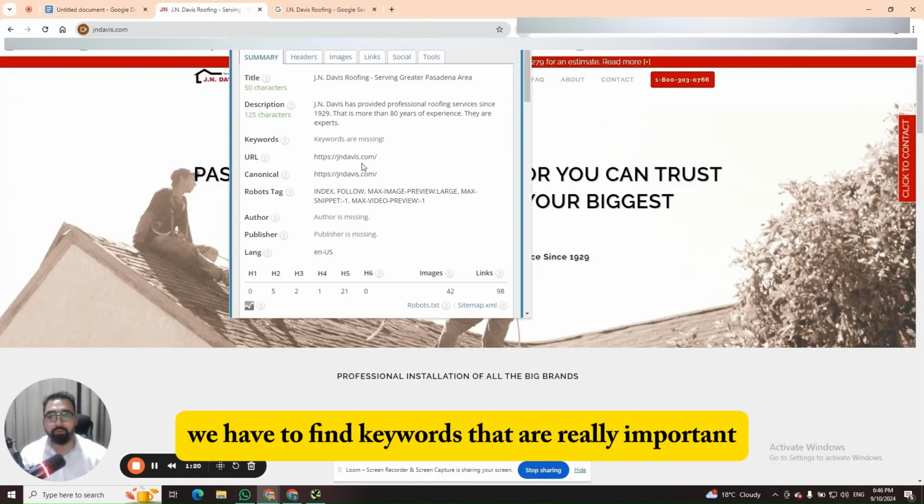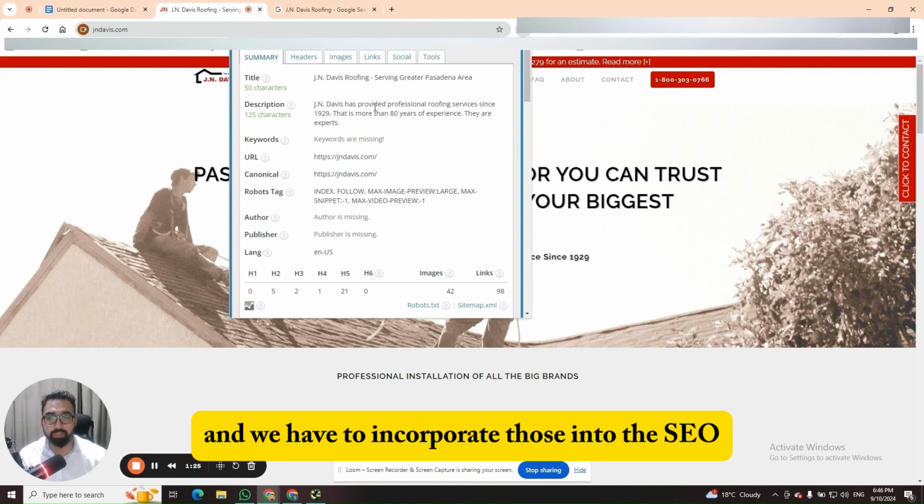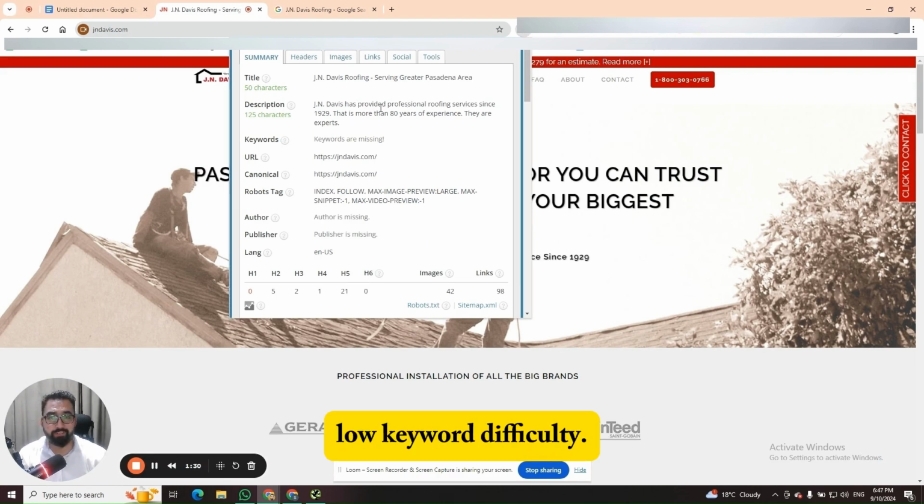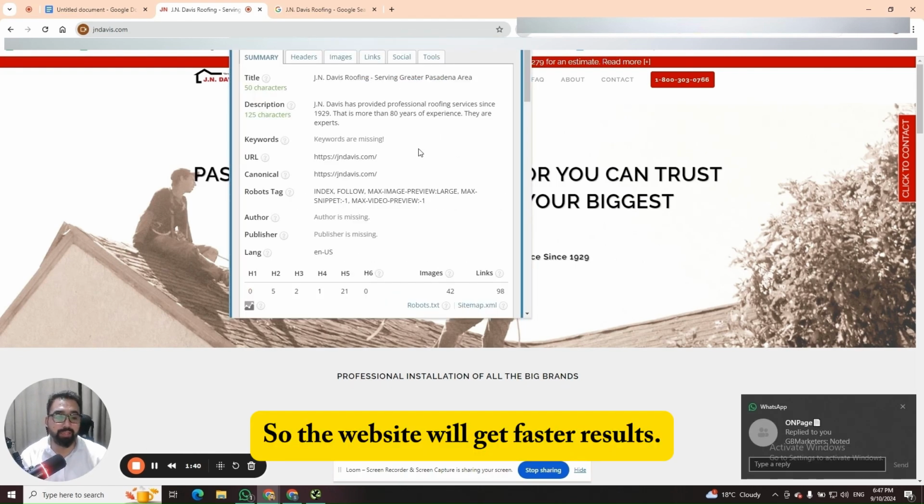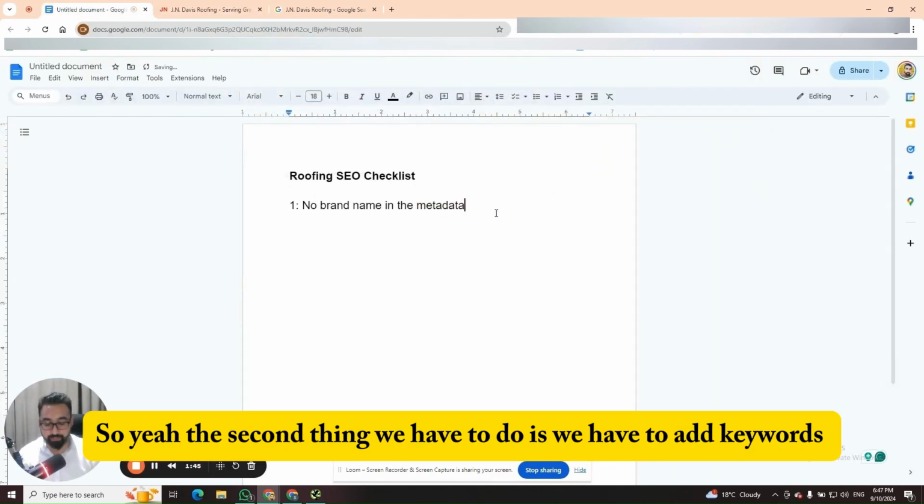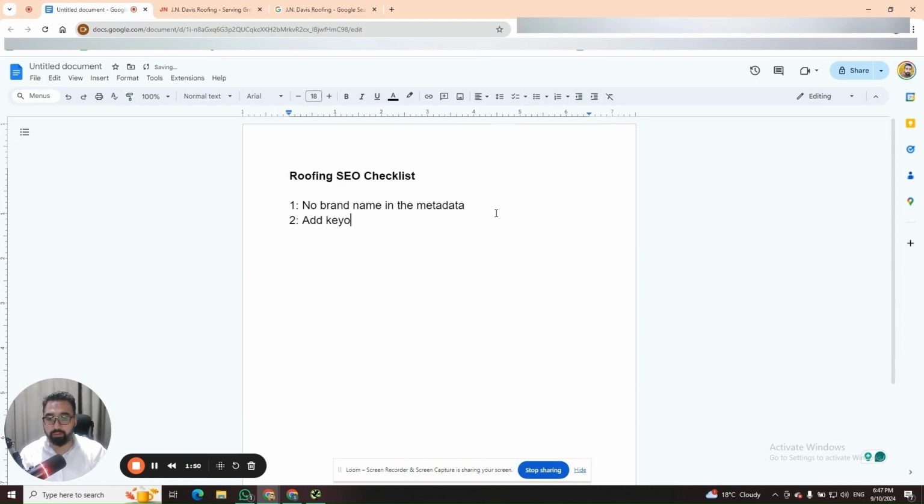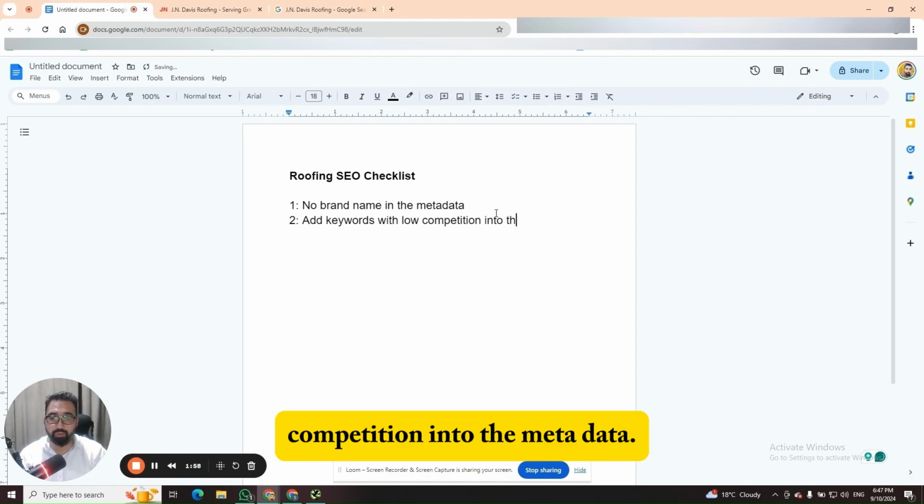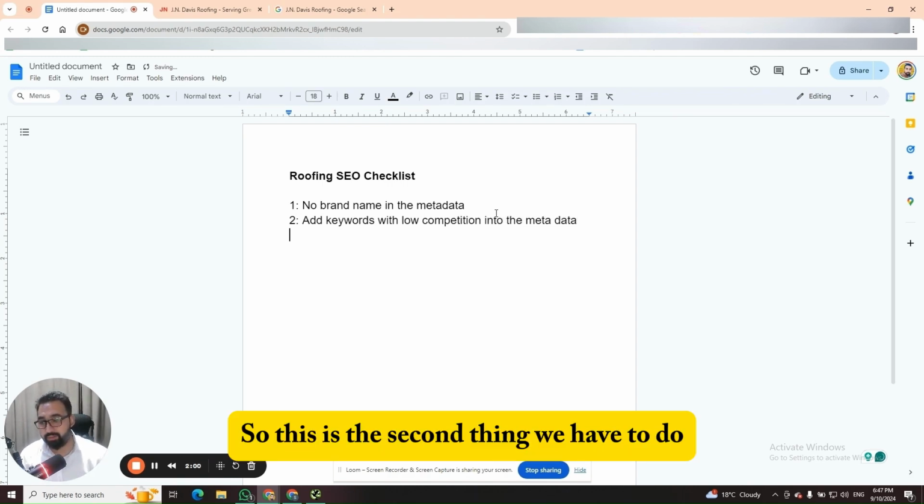Other than that, we have to find keywords that are really important, and we have to incorporate those into the SEO titles and descriptions. We have to make sure that those keywords have low keyword difficulty, so the website will get faster results. So the second thing we have to do is add keywords with low competition into the metadata.